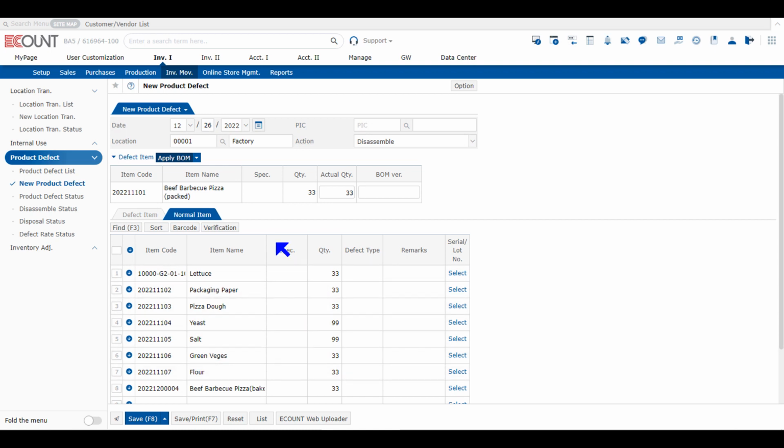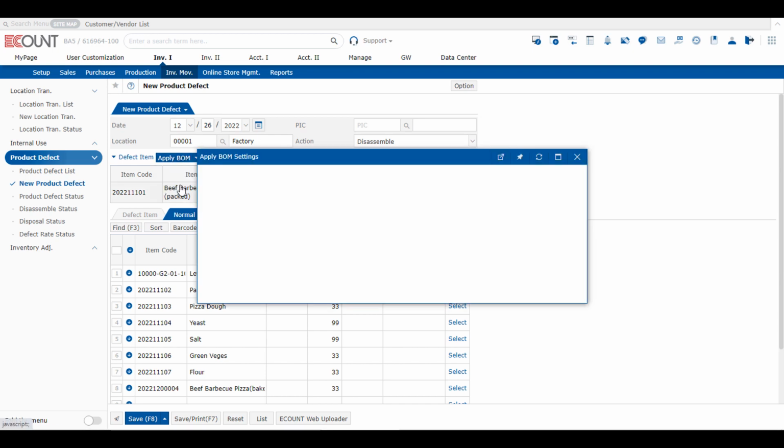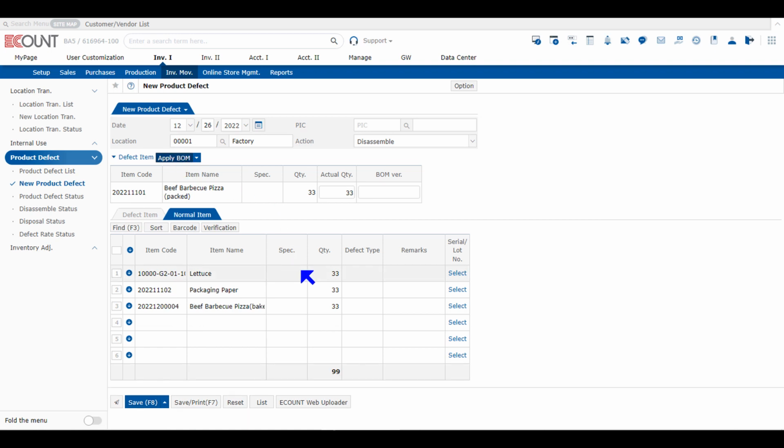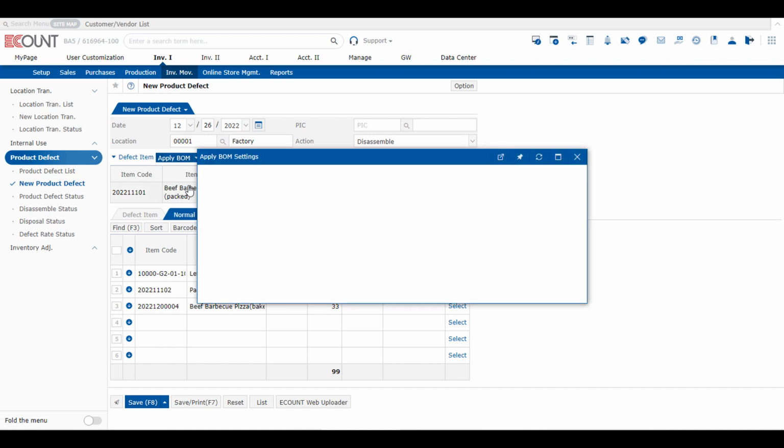And if you select Step 1 and apply BOM, the materials that are directly required to produce the corresponding item will be applied. And you can also select whether to apply BOM including semi-finished goods by the checkbox on the right side.